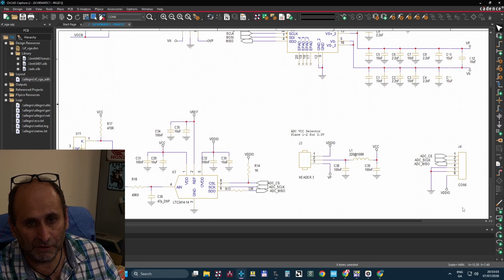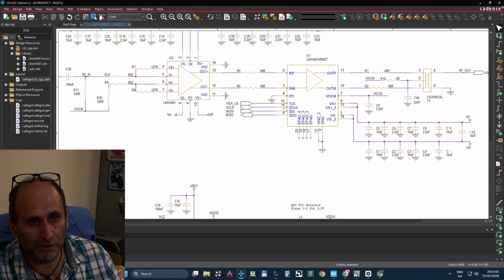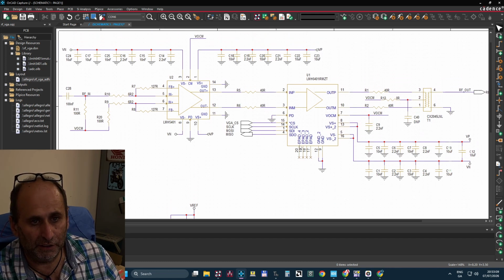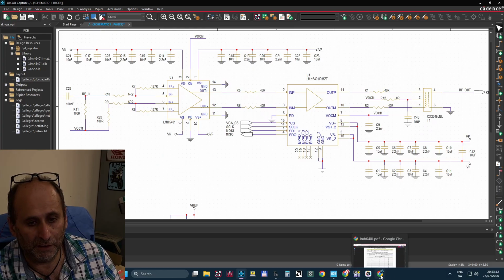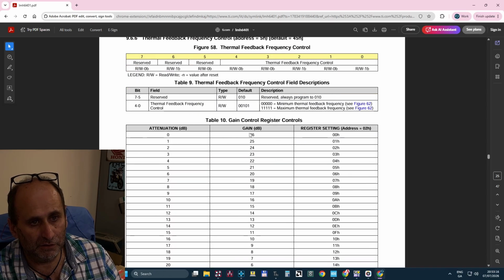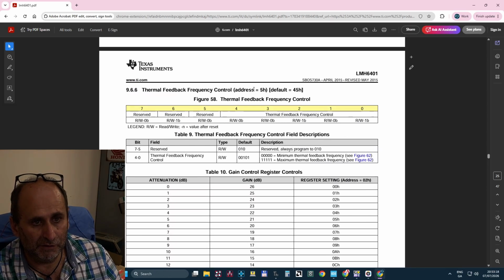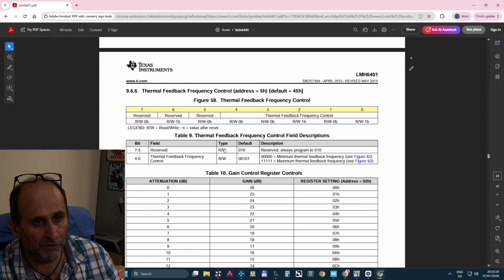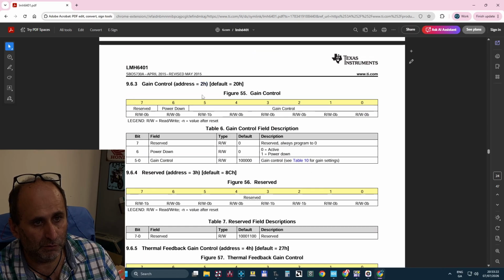Yeah, we have this connector which is talking to the SPI bus here. So you set the gain by sending a word to the SPI. I'll just show you the datasheet. In the datasheet of this amplifier, there is a register, address 2, called the gain control. And by default, it contains 20.